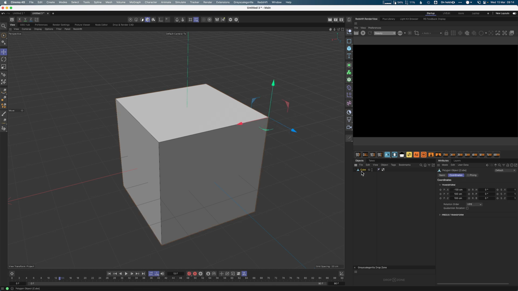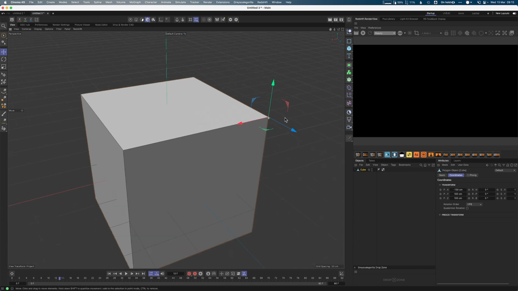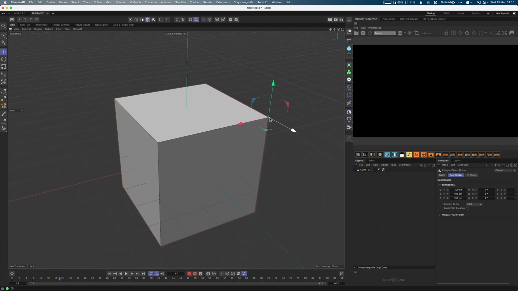Great. So the problem is now that we've got these funny values in here, right? We want to think of this cube, or whatever object we're thinking about, as at zero. We don't want it to have these numbers here. So all we need to do is hit freeze transform. We're going to hit freeze all.